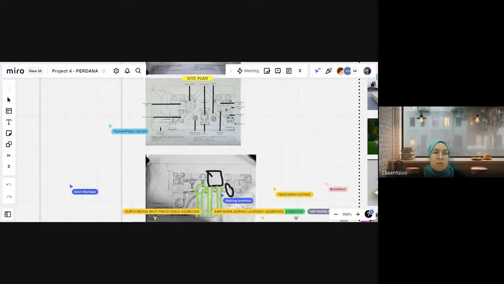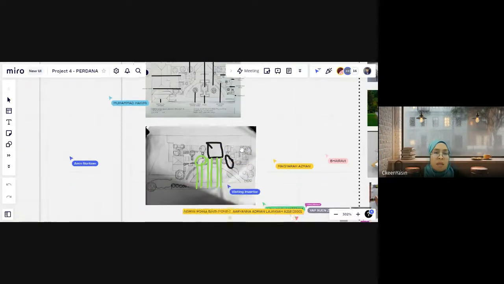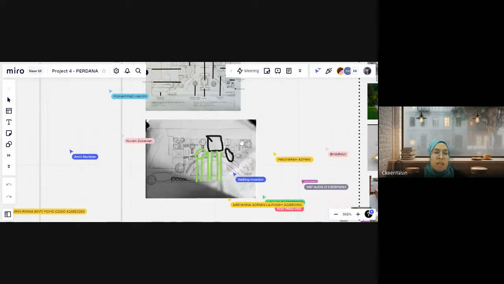So this thing looks like an island here. It doesn't jive with the surroundings. So you have to find something to link with the surroundings.